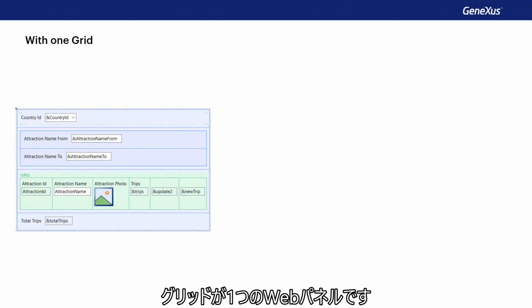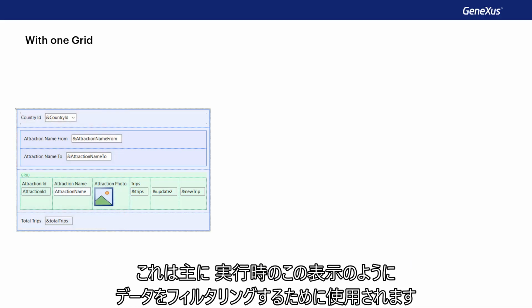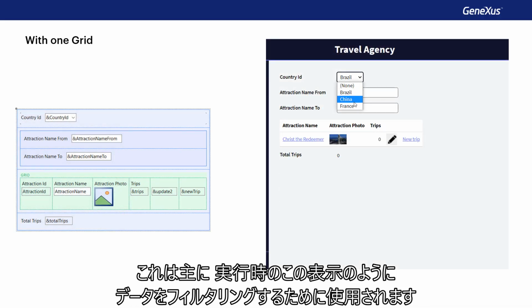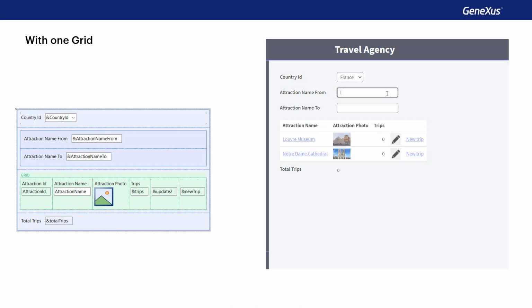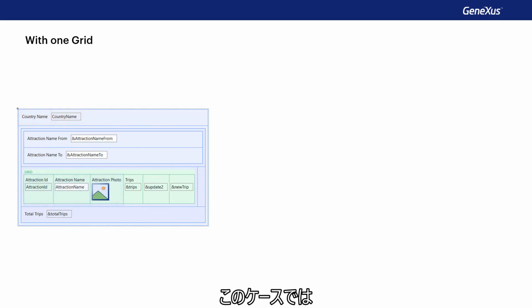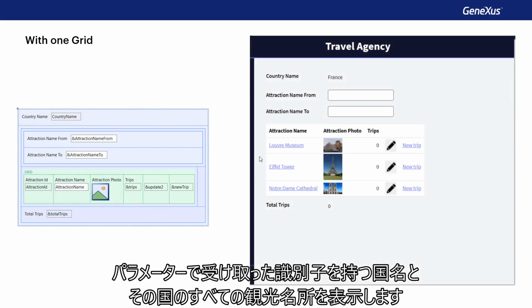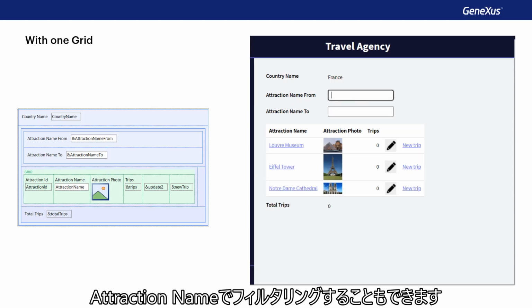Web panels with one grid. This is an example in which the grid has attributes and the fixed part of the web panel has only variables, used mostly to filter the data, as we see here at runtime. But there's also a mixed case, where we have attributes in the grid and also in the fixed part. In this case, we're looking at the name of the country whose identifier is received in a parameter with all its tourist attractions. We can also filter by attraction name.